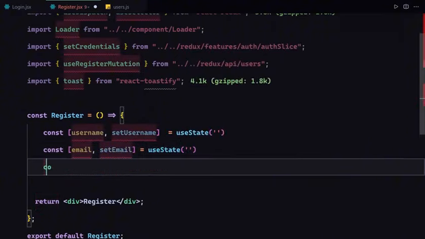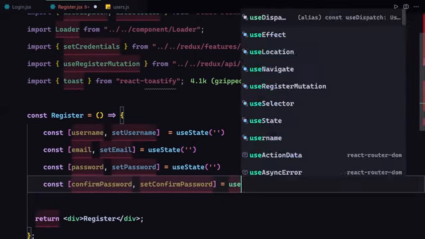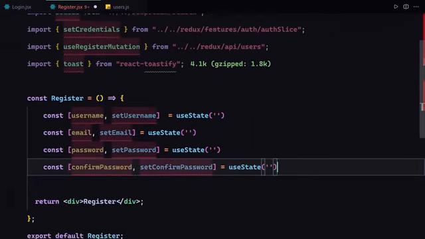And underneath that we're also going to need one for the password, and setPassword, and it's going to be equal to the useState. Inside there we're just defining our initial set of empty string, and then const for the confirmation password. So const confirmPassword, and also setConfirmPassword will now be equal to the useState, and it's going to be equal to a totally empty string.